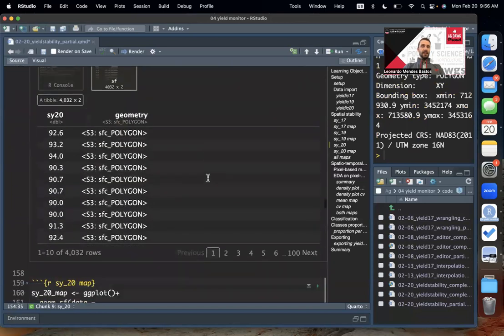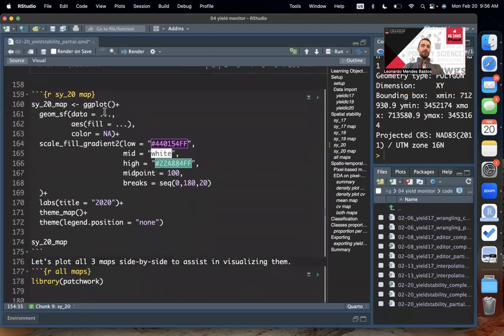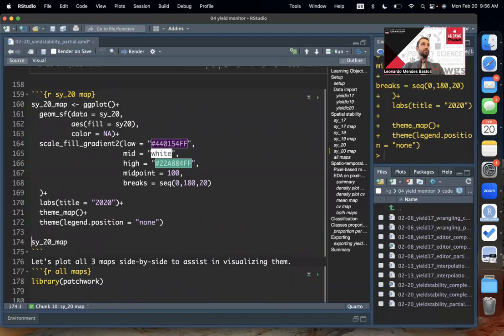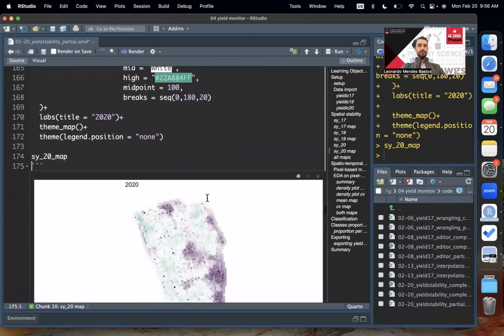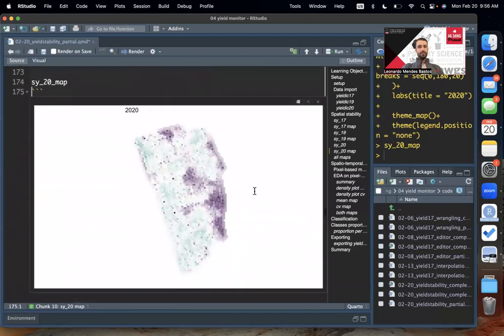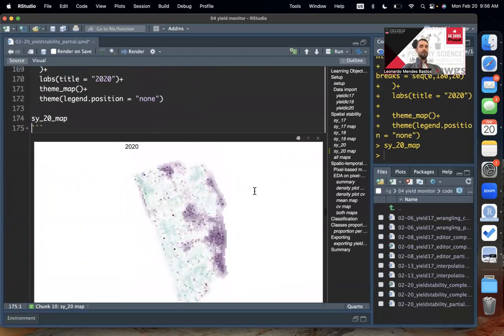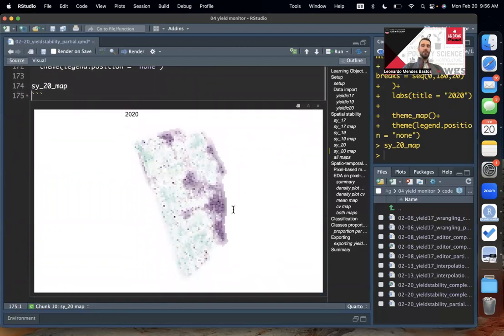And lastly, let's go to the next chunk and let's plot it. So the same thing, we're just changing the data coming in. So that's SY_20, and the column that we want to fill by is called SY20. So if you just run that and you print it, you should see this map now.